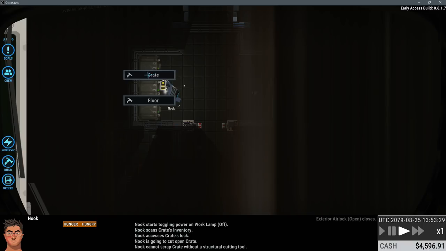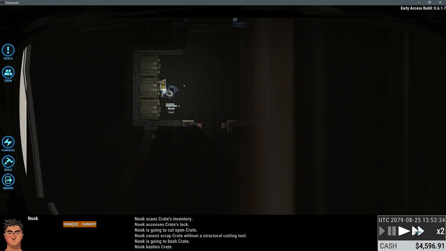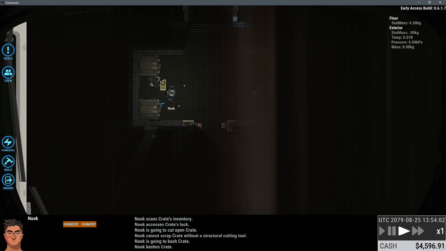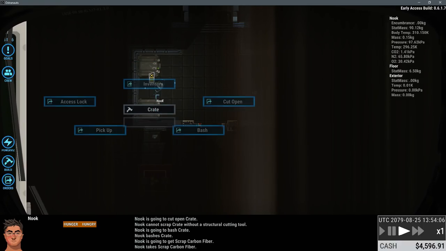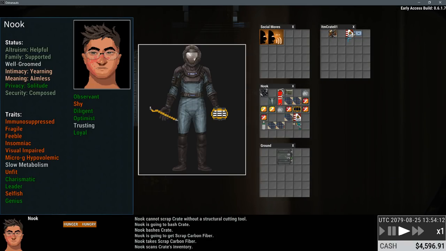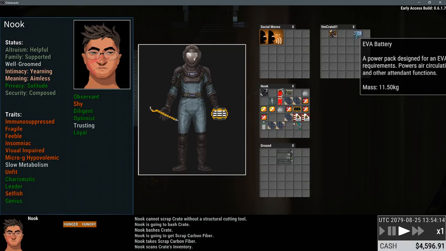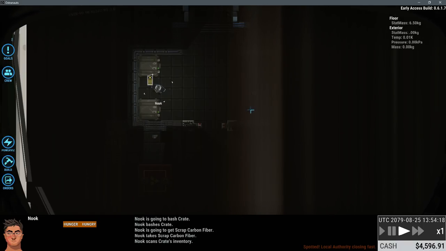I don't think we're getting in here. Let's just bash it. Tell the story how we bashed a crate, and we got nothing out of it. Looks like there's... Oh, there are things in there. Look at that. I could have just opened it up. We got some hole patches. We can replace our ones we lost. And we've got... What's that? Oh, hey, EVA battery. I'll take that. We got a couple stories. Sharing a couple stories there.